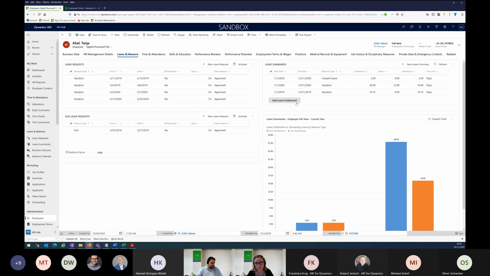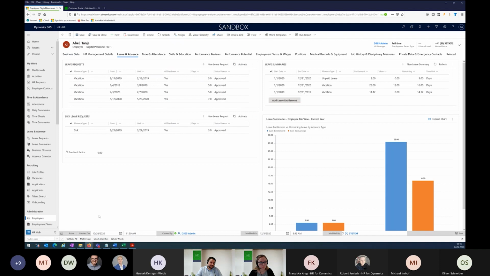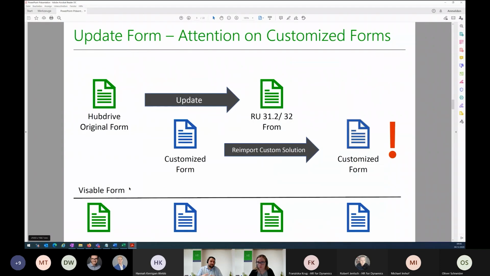If you want to add a new entitlement, you can add this entitlement, but you are doing it not from the ribbon any longer. You will do it directly from the section of the leave summaries, and you can choose it from here. Considering updates, this can provoke a possible problem or a possible outcome. But furthermore, it gives you the advantage to talk to your customers again. Where do they want to have these buttons? How their customizations look, etc.